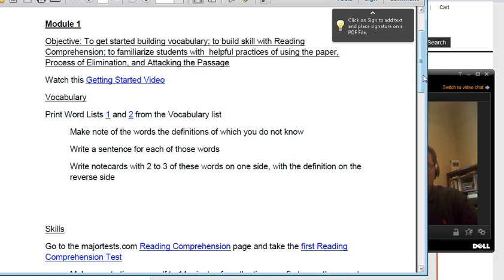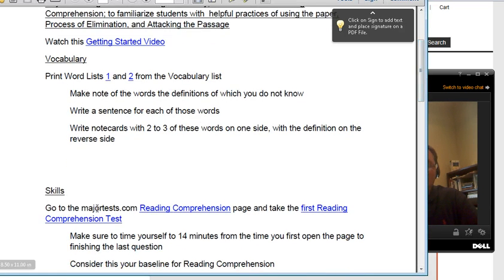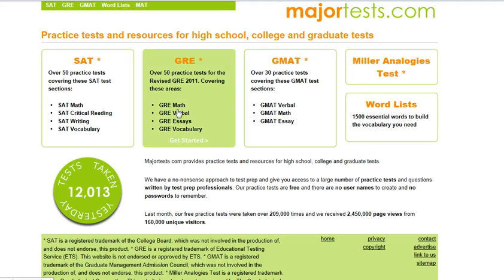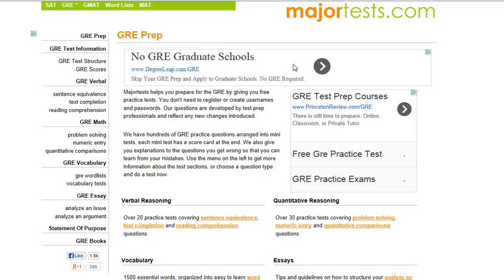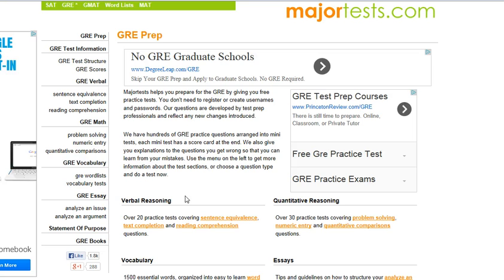What you'll see then is you'll move through. I will send you to a reading comprehension page on this website here. It's a majortests.com website. This is great free stuff, y'all. You go here, it's got the sentence equivalence, text completion, reading comprehension pages. You answer the questions, and they give you little mini ones. It's probably 8-10 questions at a time.